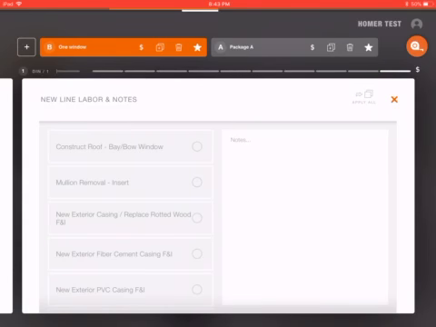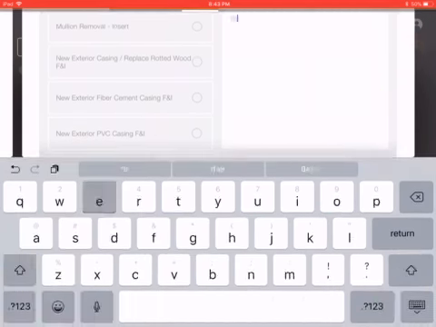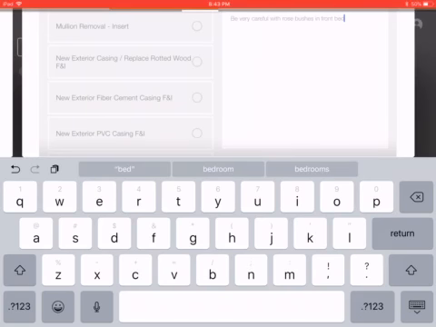And then here's where you put in your labor and notes. Any notes that you need to specialize in here? Hey, be very careful with rose bushes in front bed. Okay?